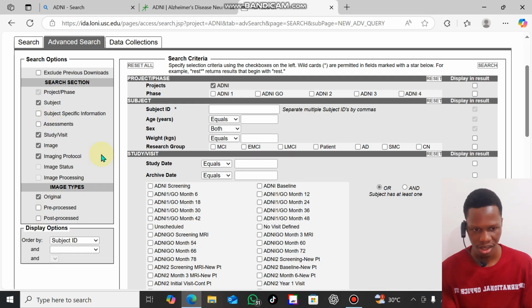So basically this is the database. All we have to do is select the study phase: ADNI 1, ADNI 2, ADNI 4, whatsoever. Here anyone is okay with me, so I just have to click that one.